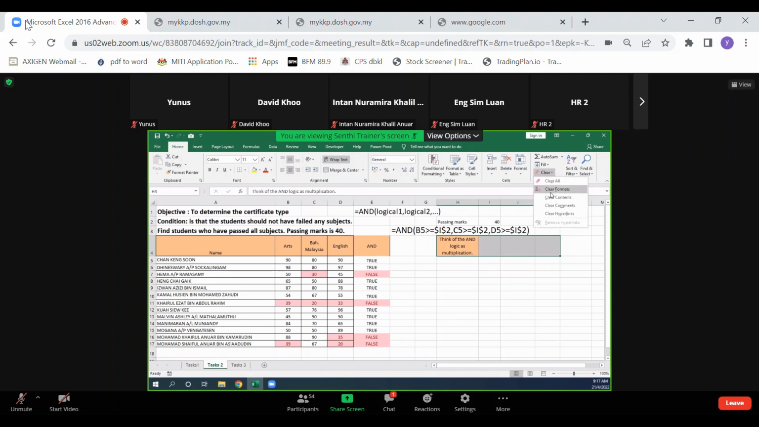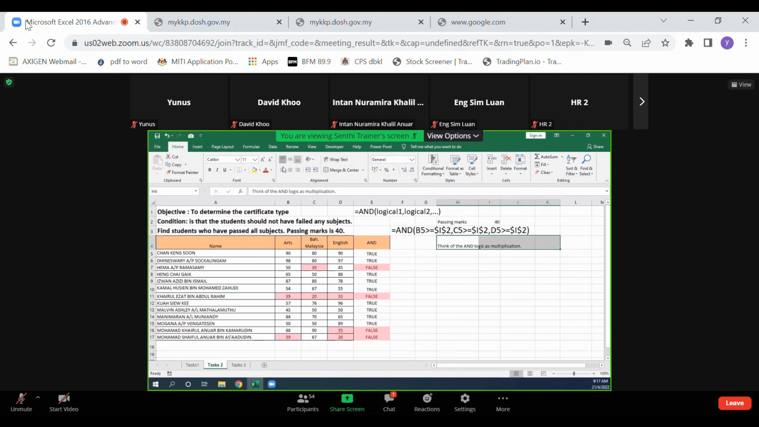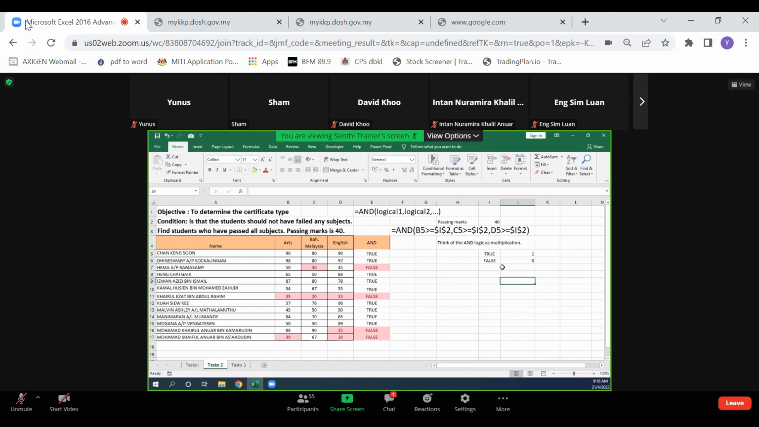What is this? Logic 1, or true. Let me say true is practically 1, and false is practically 0. This is how Excel looks at true and false, the Boolean values. Excel sees true as 1, false as 0. So let's look at this, then you will see that we can do a bit of multiplication.